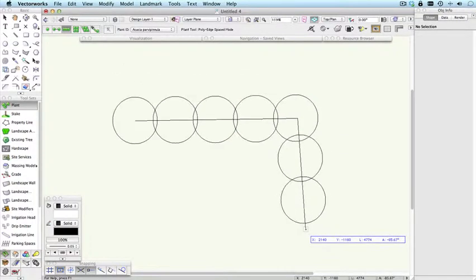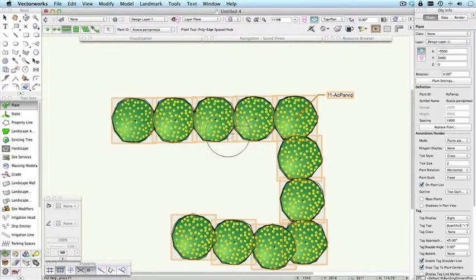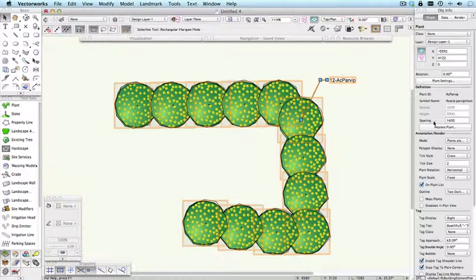Just zoom out a little bit while we're doing this. And again, double click to finish, and that's going to report as the total number with a single tag. Now here with the spacing, you can alter that. So if you want them to be further apart or closer together, you can simply change this number. So if I made this 1600 millimeters, then they're going to move closer together, and there's going to be more plants in this particular group.